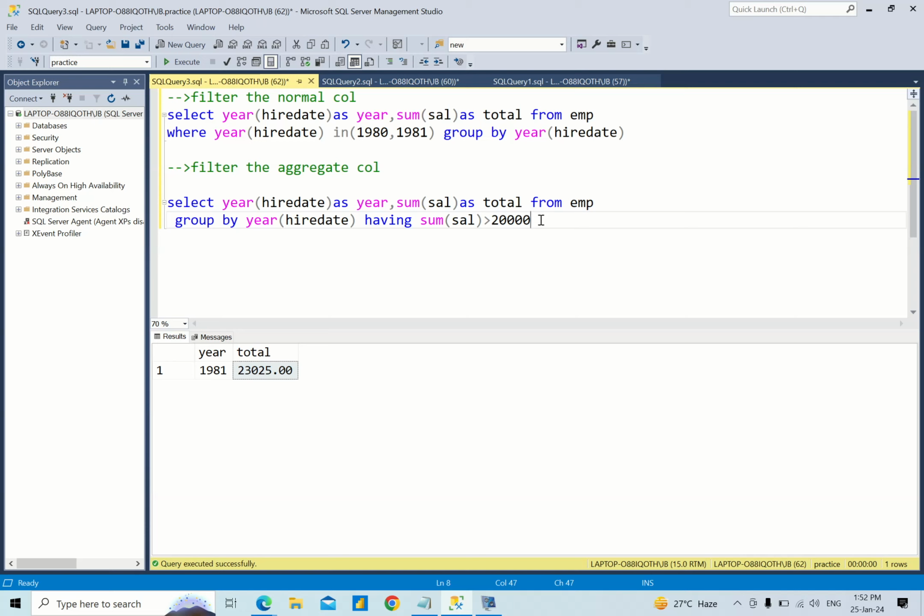So I will tell you the difference. Here I am asking one question for you. Can we use both WHERE and HAVING within a single query? So far we talked about them separately. Here we are using WHERE, here we are using HAVING. But now my requirement is, can we combine both WHERE and HAVING? Yes, it is possible.